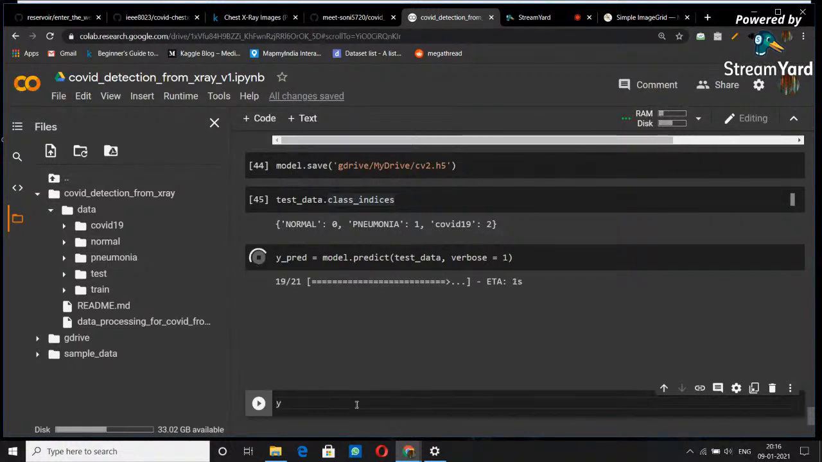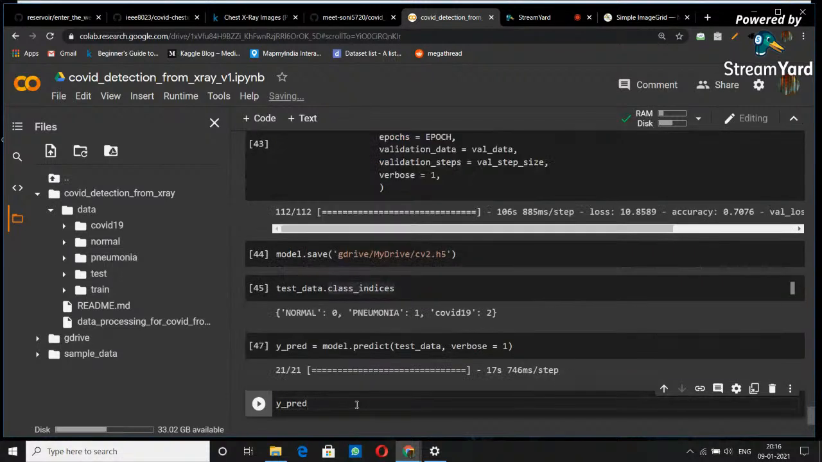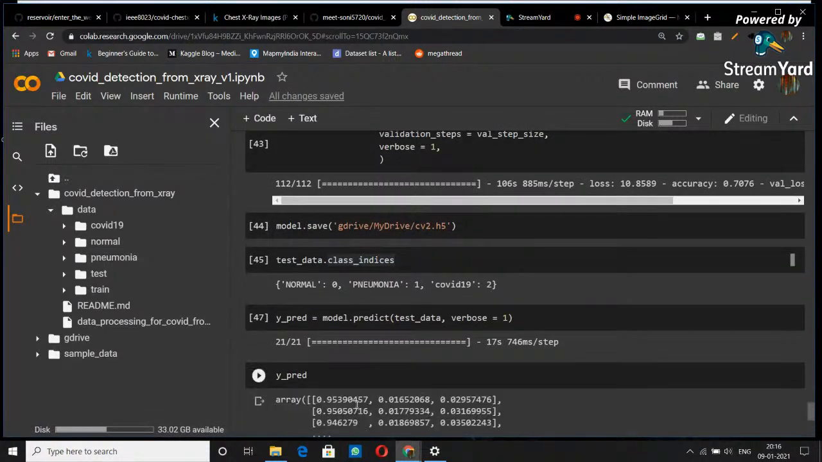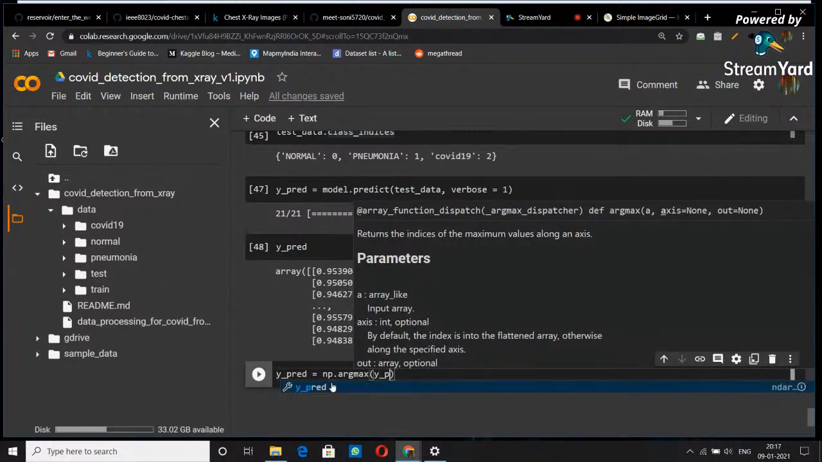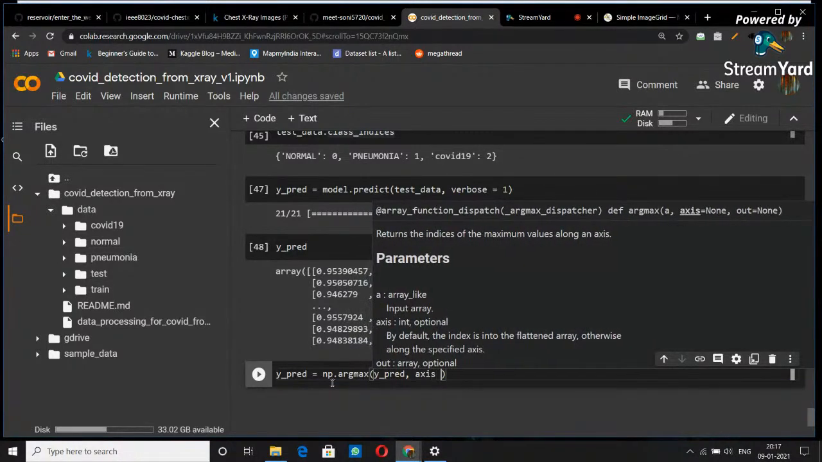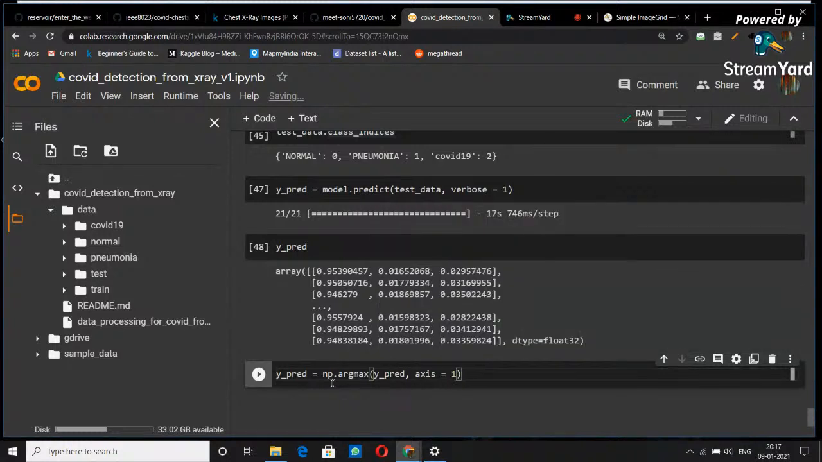Let me show you now what this y prediction is like. It contains different probability values, the confidence score of belonging to each class. So we have to utilize the argmax function of numpy so that we can get the index of that. On y prediction, axis equal to 1 is for rows and axis equal to 0 is for columns. We have to find it row-wise, so we are utilizing axis equal to 1.